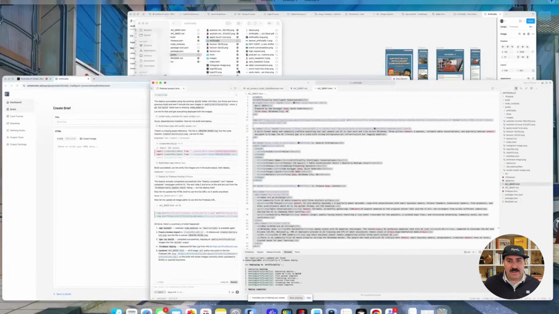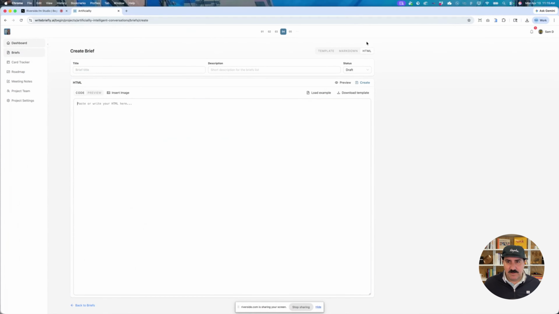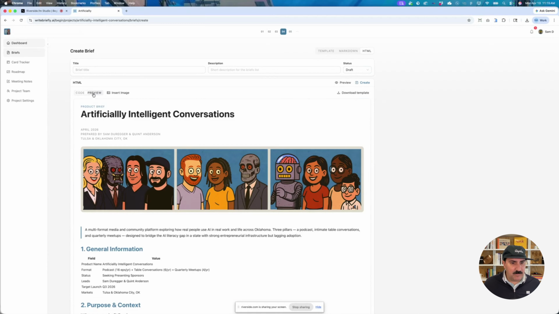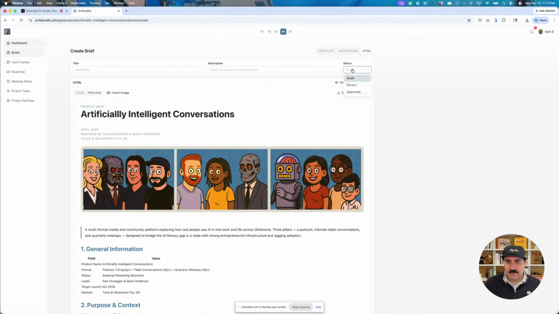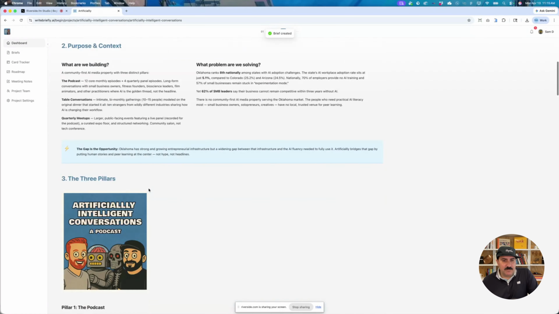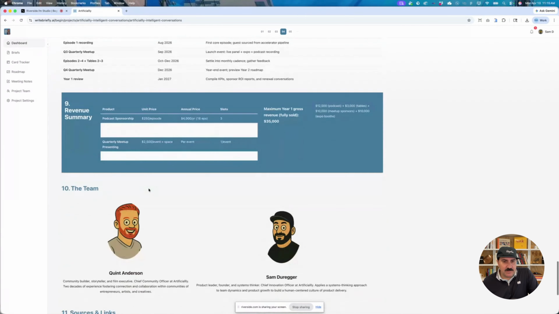I've now got my HTML that I can now put into the brief. So I moved it to HTML, put it in here. I can now preview that so I can see what that might look like. And then when I'm ready, move it into approved. Title again, business case, approved, and create. So now my full brief in HTML format is created with images pulled from the other system and file.